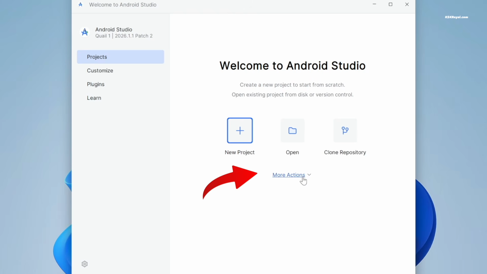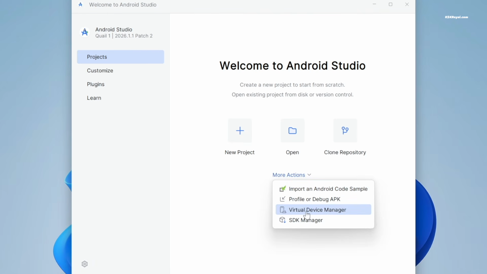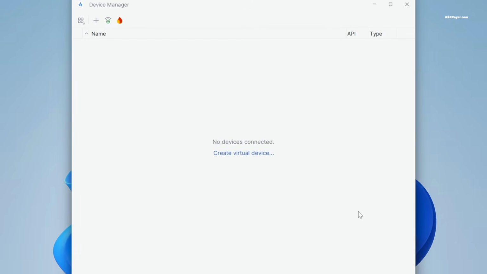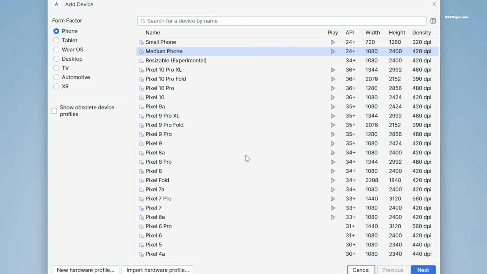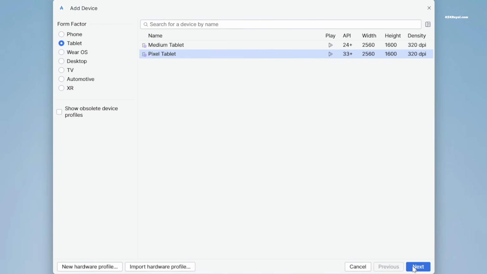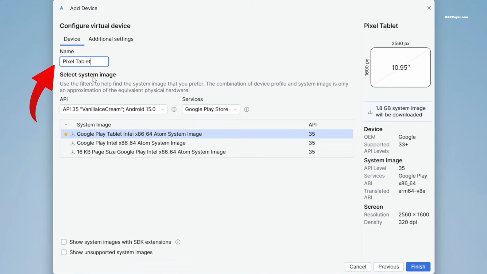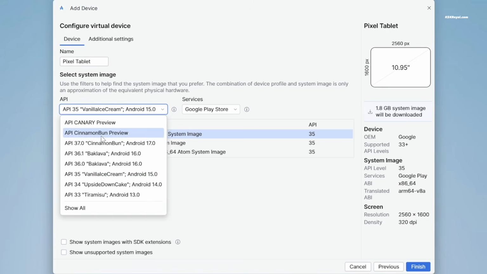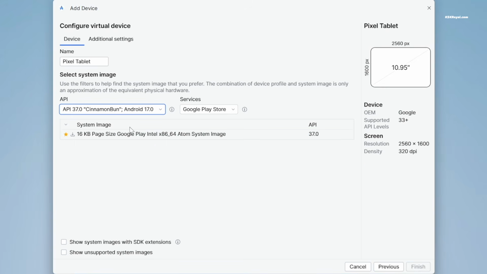Then click More Actions and choose Virtual Device Manager. Then go ahead and create a brand new virtual device. Then from the sidebar, choose Pixel Tablet. Then click Next and give your device a name. Next, go ahead and choose the system image. Now using the drop-down menu, choose Android 17 Cinnamon Bun and download the system image.